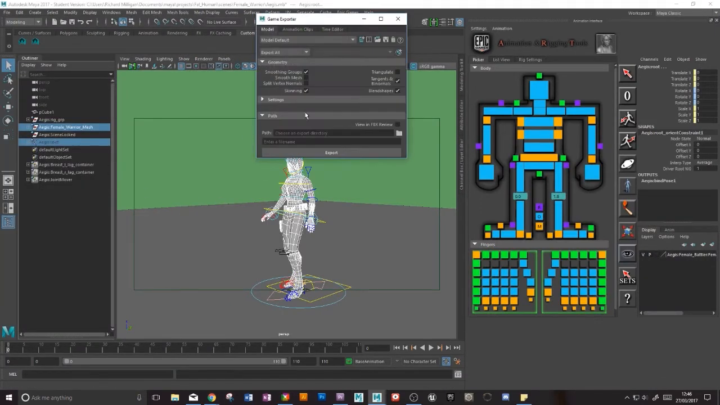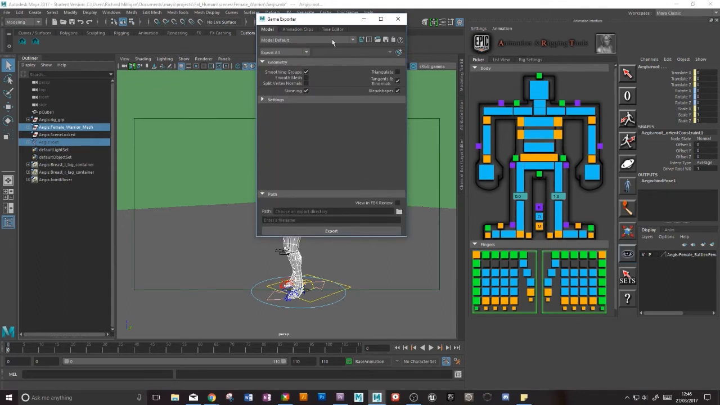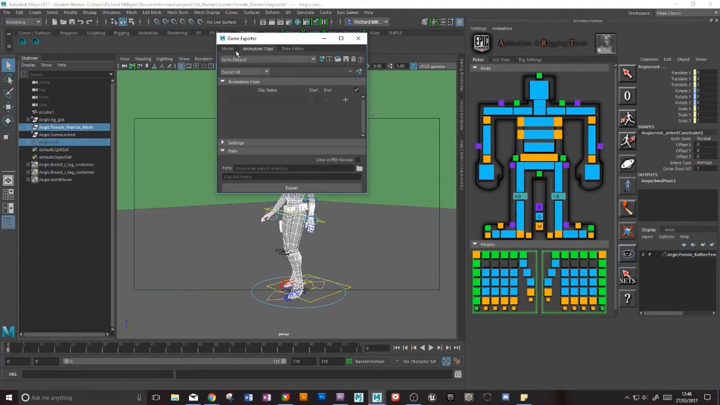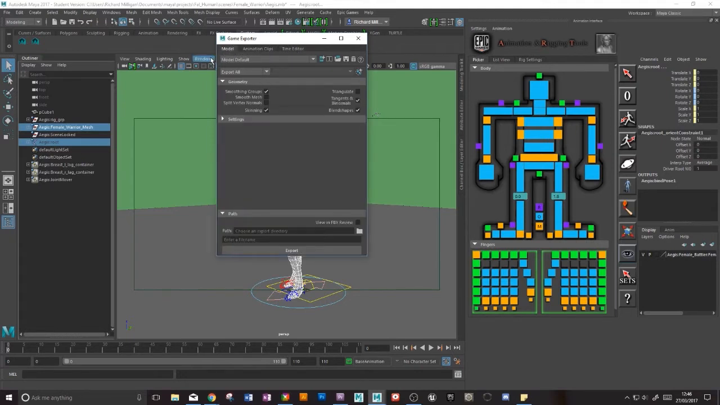So I open up Game Exporter here, and we have a few different options. You'll notice at the top we've got three tabs. We're just going to send out our skelly mesh right now, so we go into model and we have the first option here of export all or export selection. Because we only have one model in our scene here, it's quite okay to export all, and we'll just make sure we've got smoothing groups and smooth mesh on, and then everything else generally comes in fine as default.